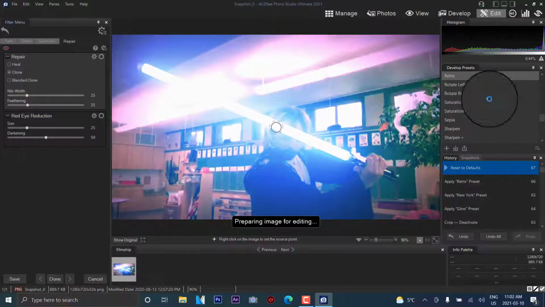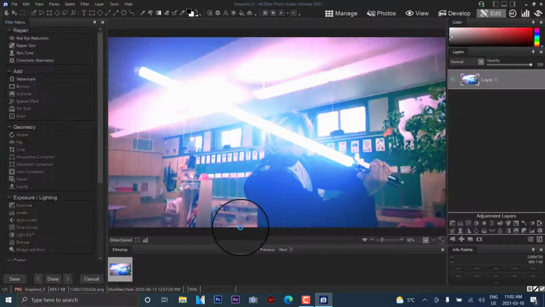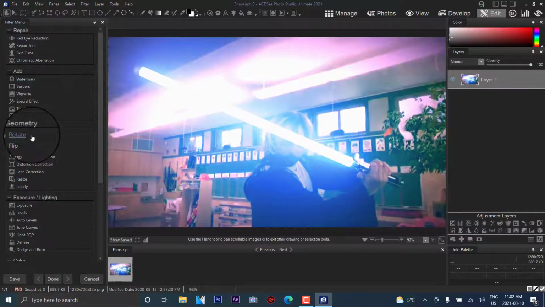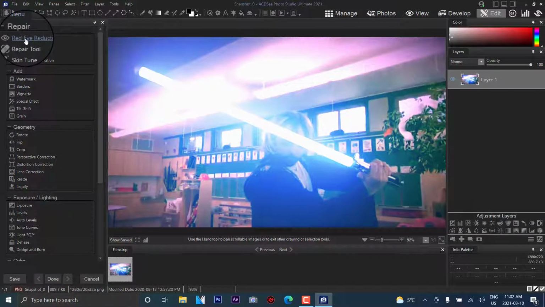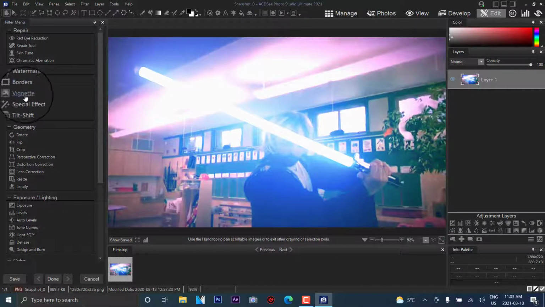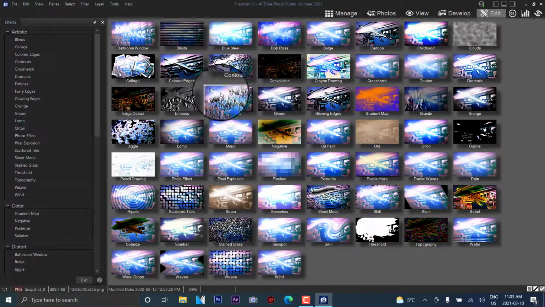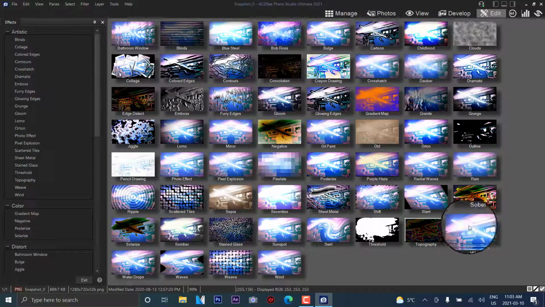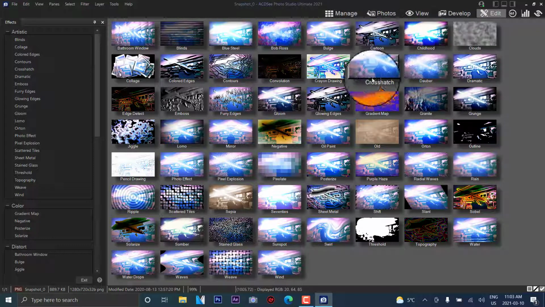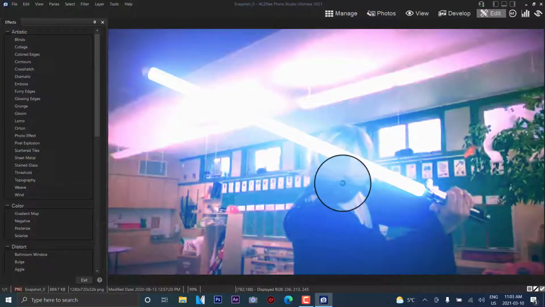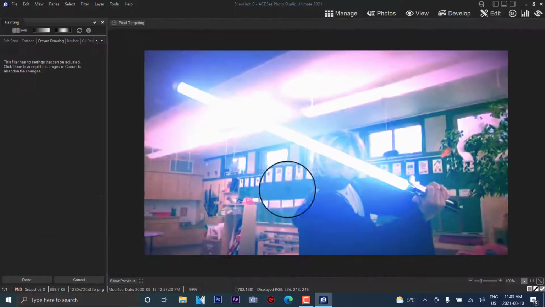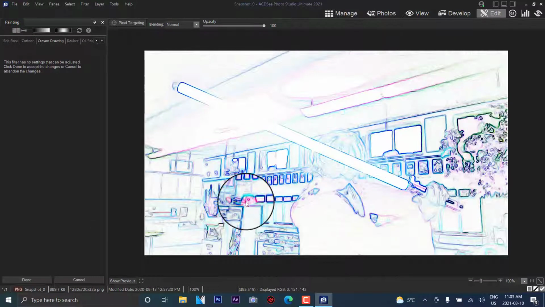And then the edit mode prepares the image for editing here. So this is your editor here. This is where I think most people would like to go. And then there's also repair tools. You can add watermarks, borders, vignettes, special effects. So you go to your special effects option here, and then it gives you a list of special effects here. Let's go crayon drawing. So this will apply the crayon drawing effect to this photo, which is really, really nice.